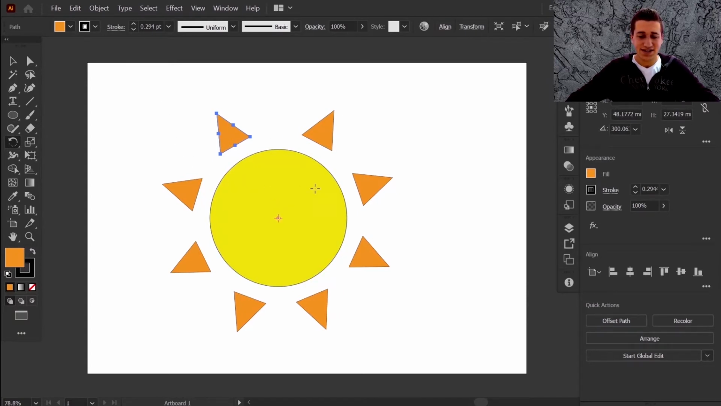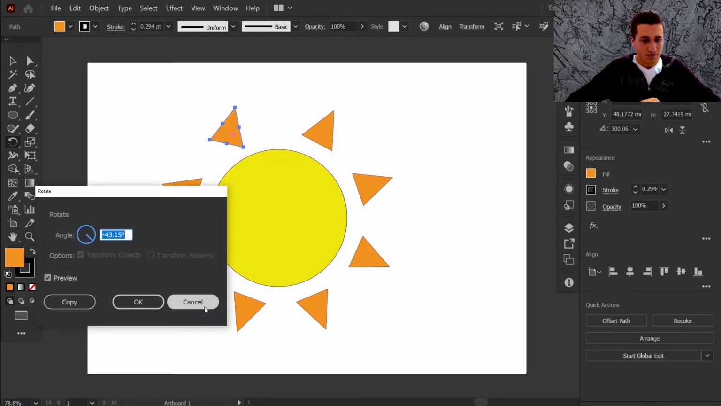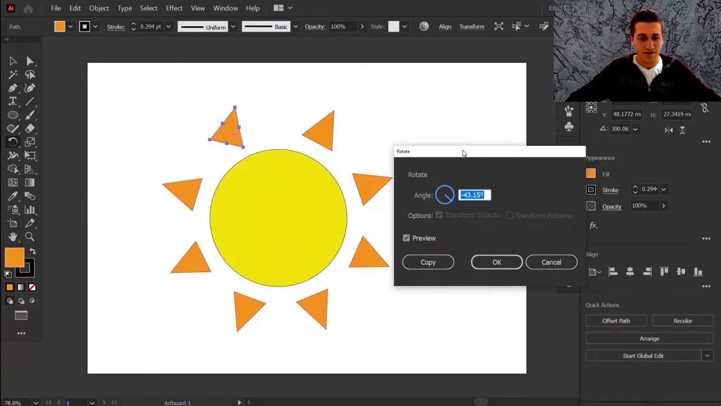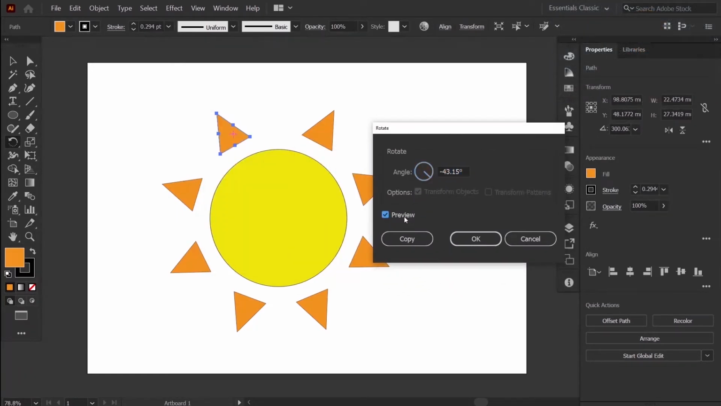You can access all the tool's options by pressing down Enter or double clicking on the rotator. That'll take you to the options of the rotator. So here's the angle. You can choose preview so you can see what we're doing there. So currently it's on that spot there.